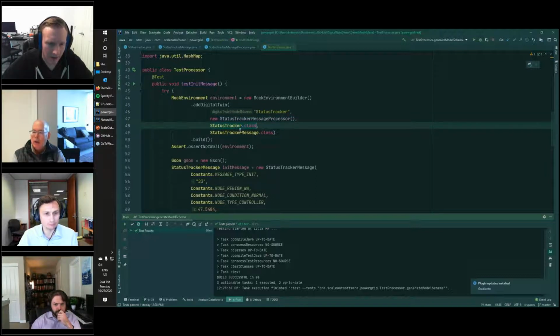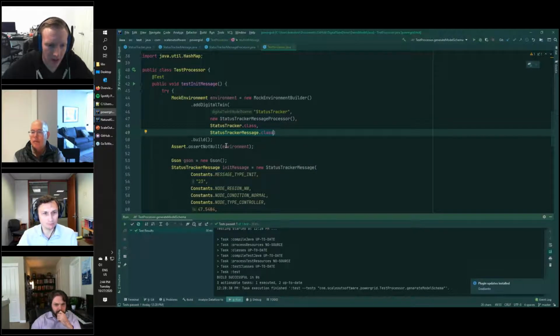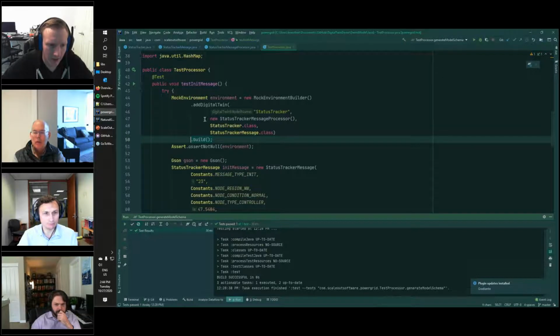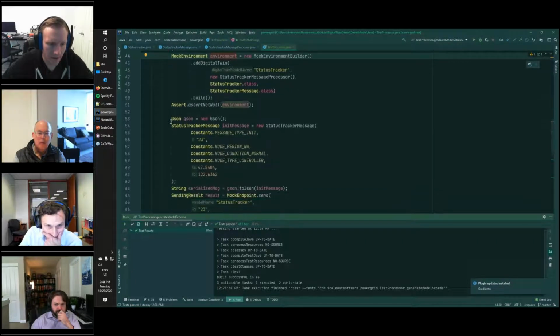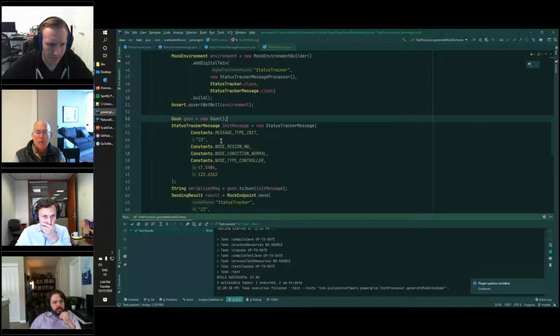We're telling the service about the status tracker, which is our digital twin class. And then we're telling the service about our status tracker message. And then we're building the environment. This will give us an instance of the mock environment that we can use. So next we'll need to create our serialization framework. For this example, I'm just using JSON, but you can use any serialization framework.